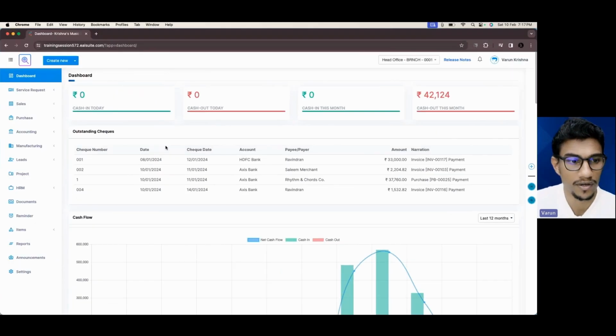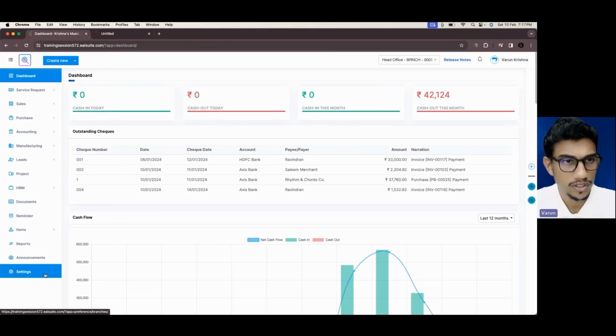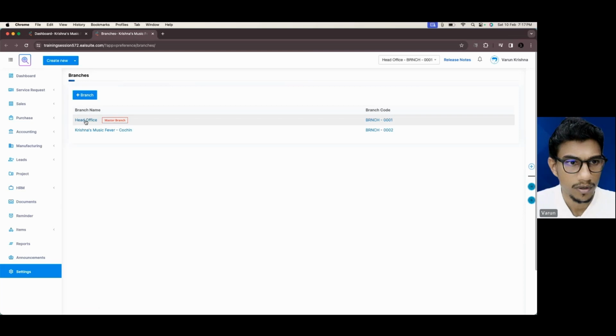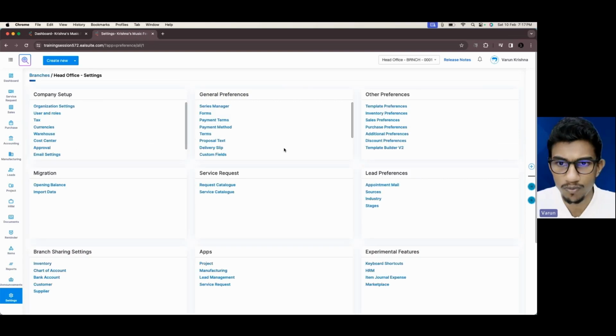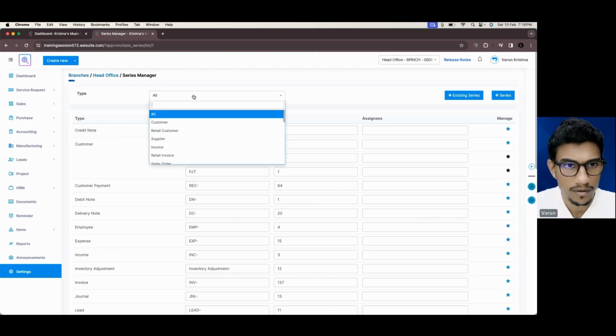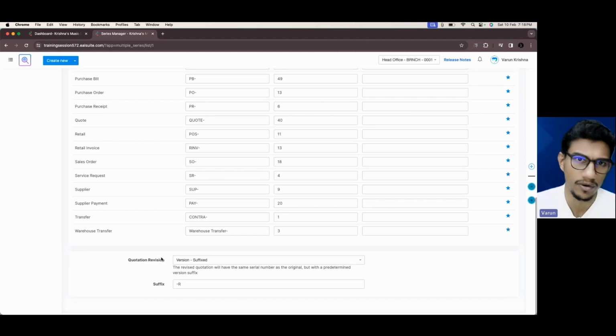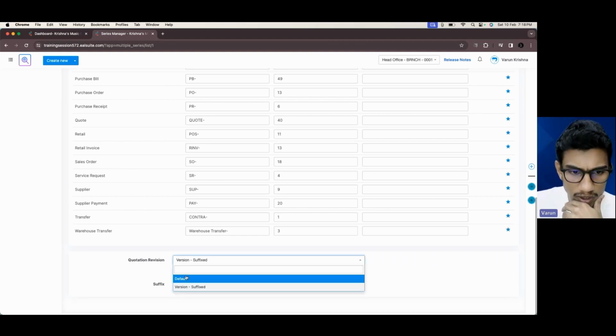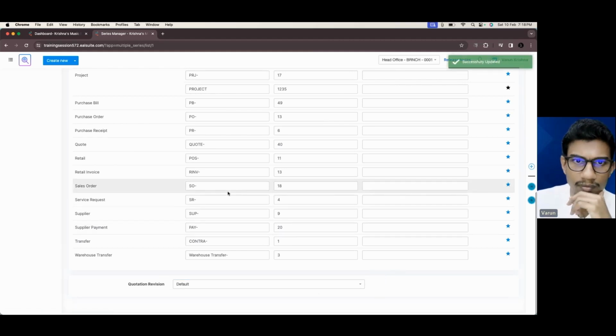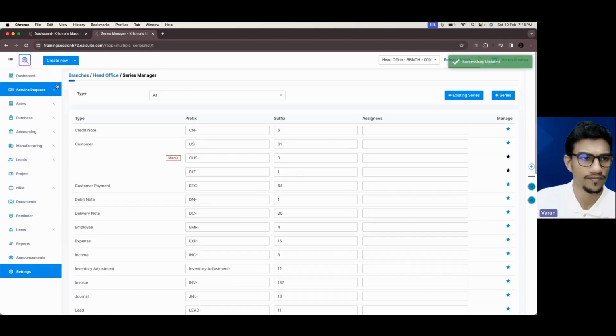So let me just explain it. For this, let's go to settings, and in my first branch, under series manager, at the very bottom, you can see the quotation revision topic, right? We will be speaking about it. Rather than version suffix, let's keep it default. And let's see what happens if we create a quote.